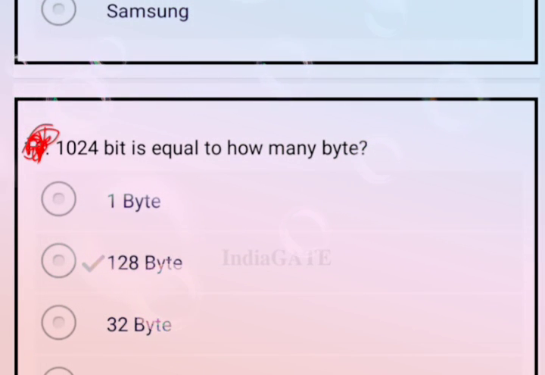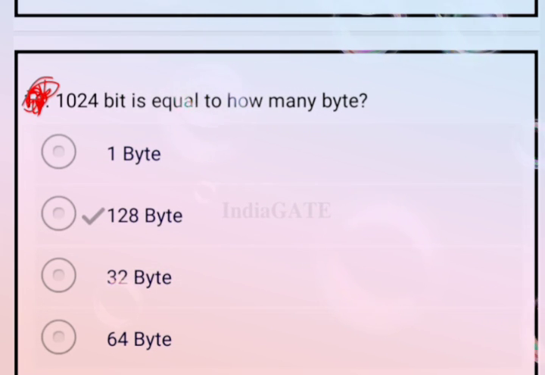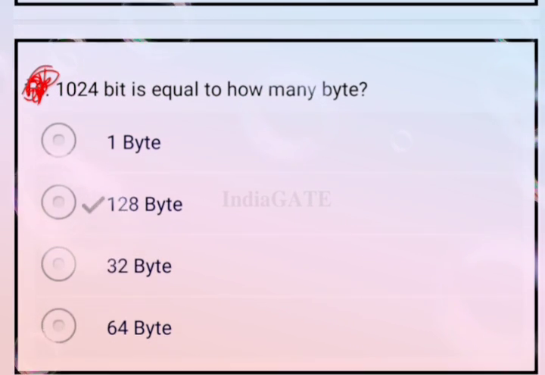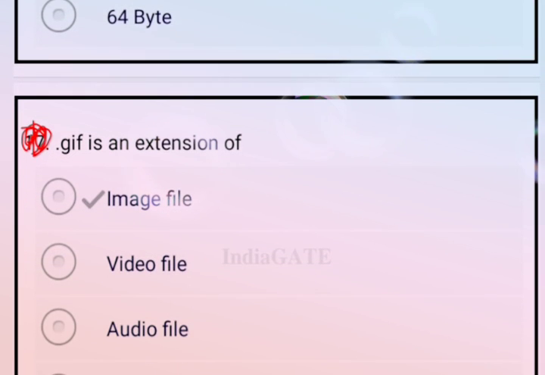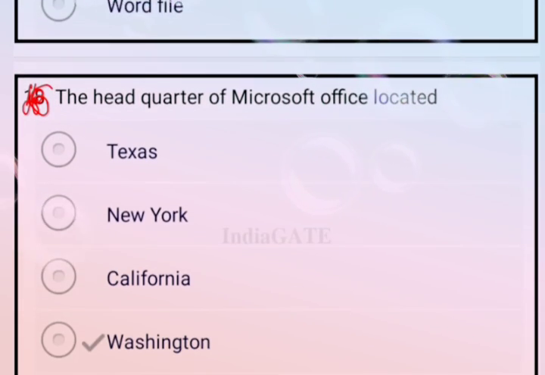128-bit is equal to how many bytes? So it is equal to 128 bytes. Okay. Now come to the next question. .gif is the extension of, this is the extension of an image file. So option A is your correct answer. Now come to the next question.